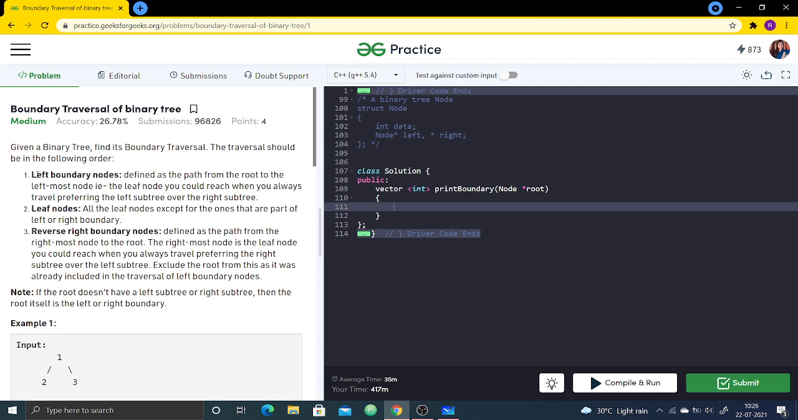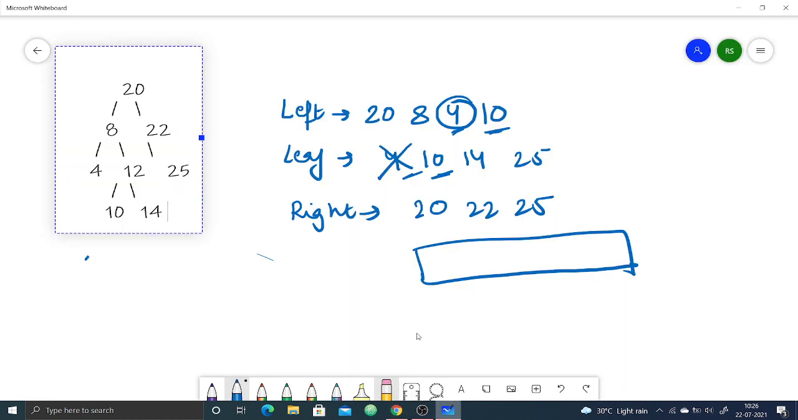So basically, we can divide this question into three simple parts. That is, we first want to do the left boundary traversal, then the leaf traversal, and then the reverse right boundary traversal. When we are traversing the left boundary nodes, we will just see if that node is a leftmost node in the binary tree and is not a leaf node. Then we will simply push it into the vector. That is, 8 is a leftmost node and also not a leaf node. 4 is a leftmost node but is also a leaf node, so we will not put it into this vector because we will put it into the leaf nodes vector.